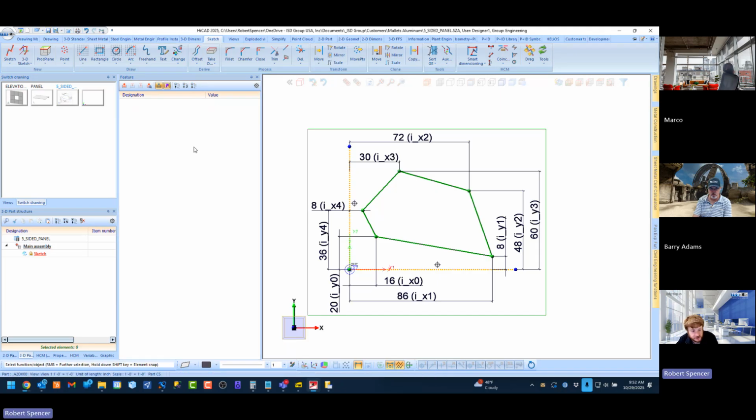So a sketch turns green, Barry, means it's fully constrained. No degrees of freedom remain. A sketch that's blue means that some constraints have been created, but not all degrees of freedom have been eliminated. A black sketch means zero constraints have been created, and a yellow sketch line indicates that it's been fixed, kind of like what we see there.